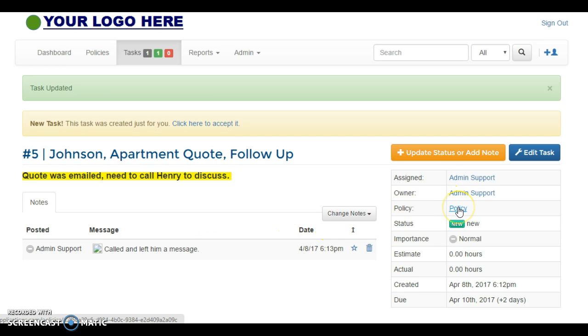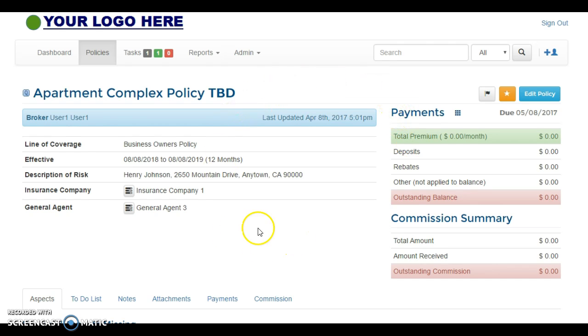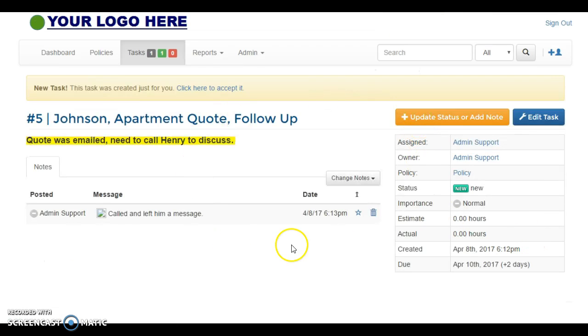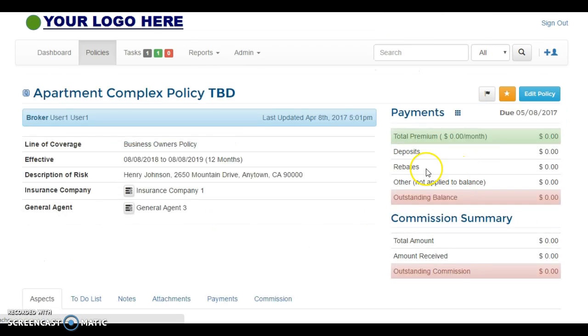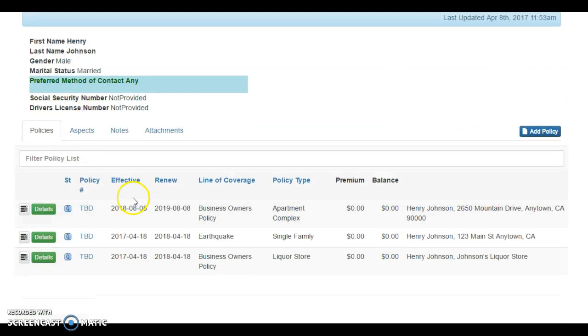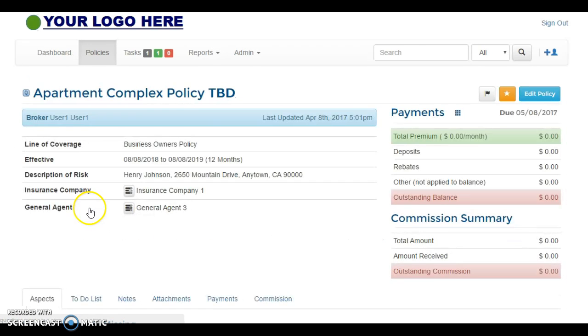So now if we go back to the policy from here, now we're looking at the policy, we can see our task here. We can return to the task by simply clicking on the task details. There we are, looking at the task, looking at the policy. We can go to Henry Johnson. We can see this policy in the list. So that's the general navigation here.